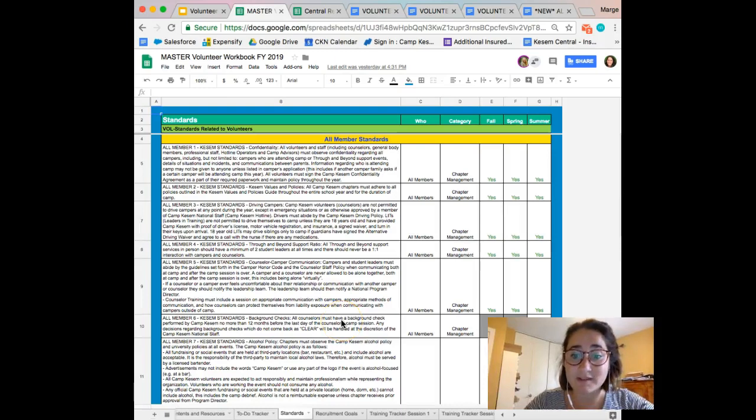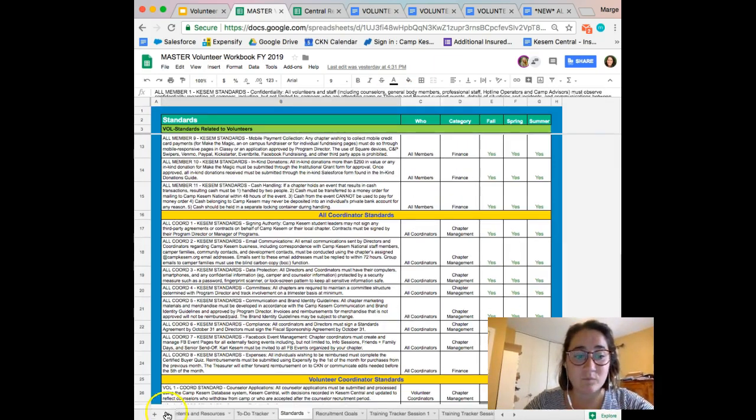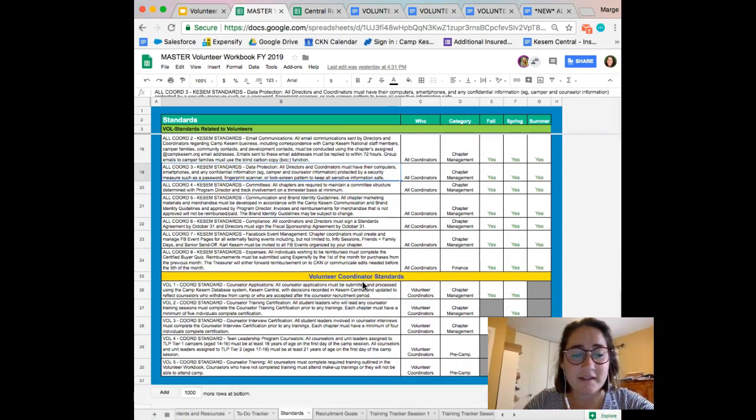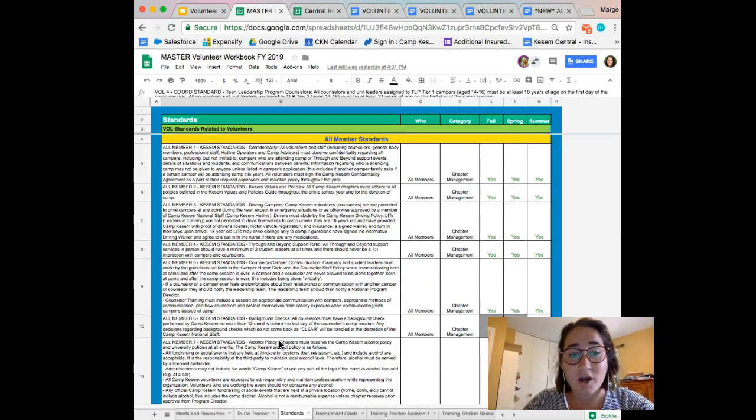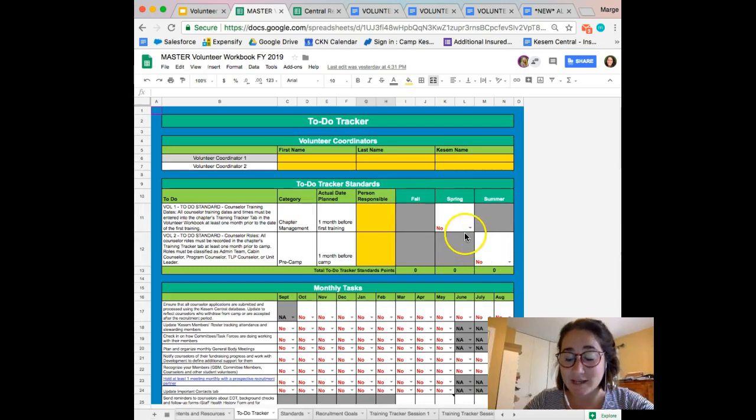As mentioned before, standards changed a little bit this year. So you have your to-do tracker standards, which are on the other tab, and then you also have the All Member Standards, just to remind you right here when and how they apply. All coordinator standards will apply to all coordinators, and then you'll have your specific volunteer coordinator standards listed right here. These are standards that your chapter will be graded on every single trimester. These in particular will be graded by your program director. All member standards will be graded by your directors.